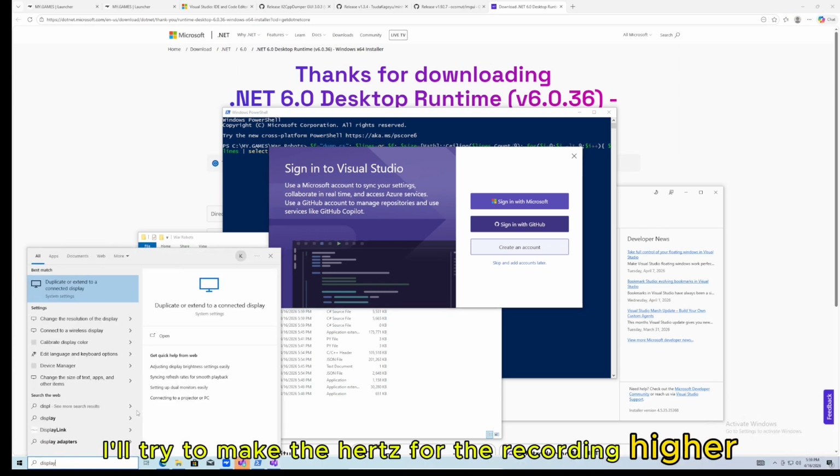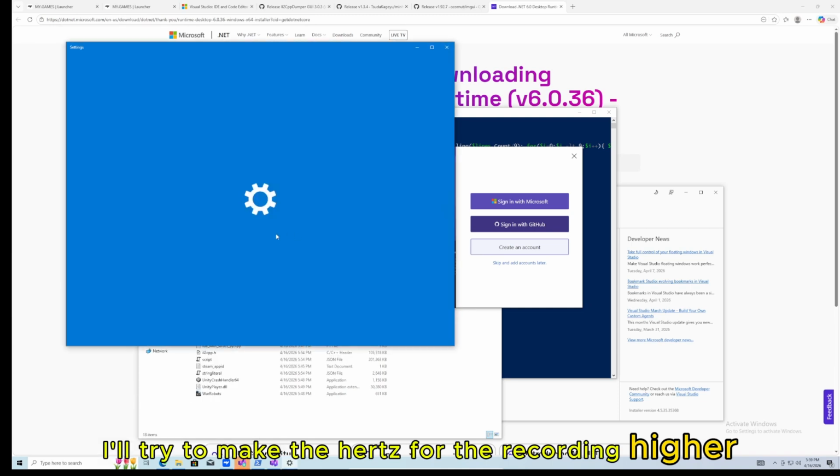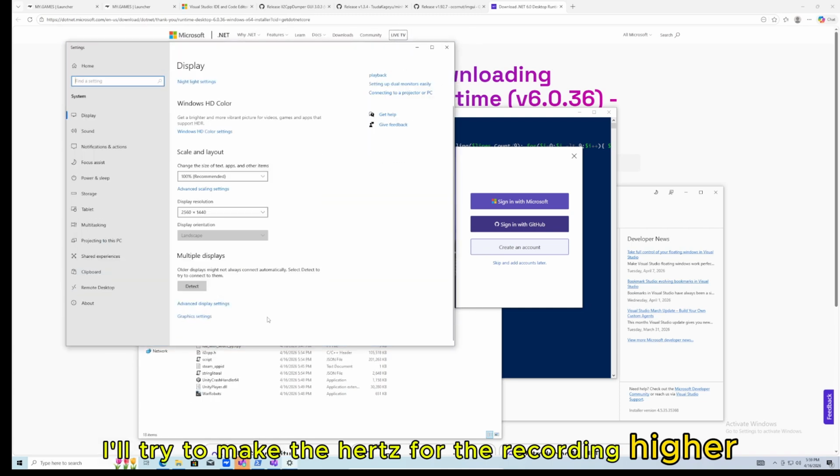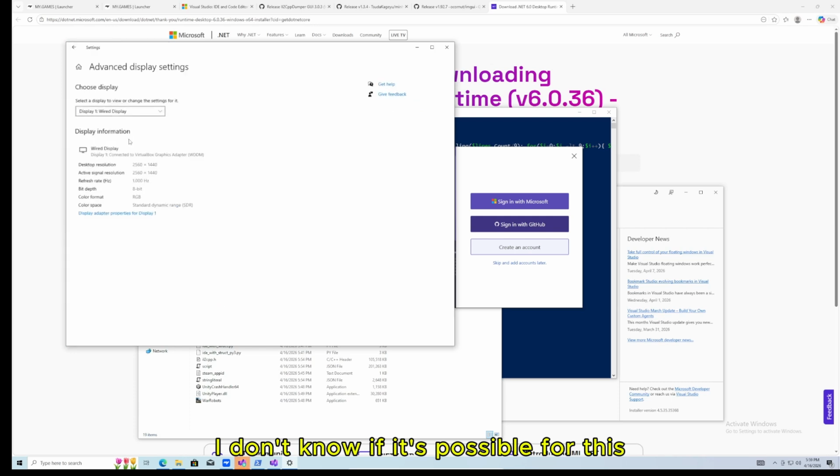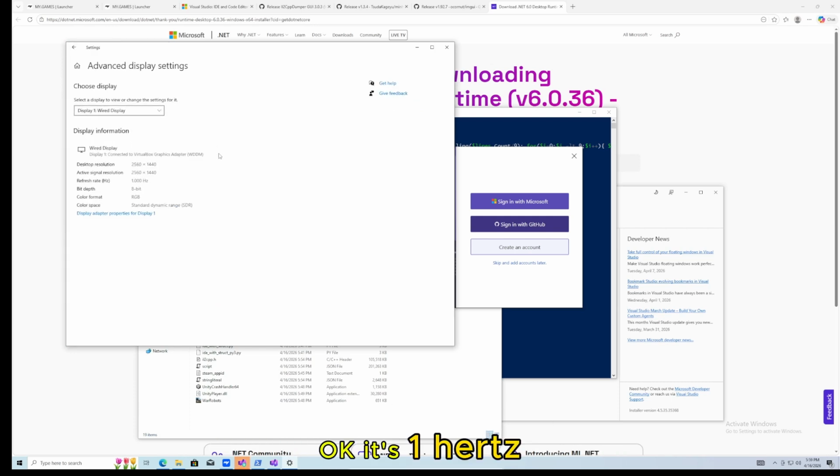I'll try to make the hertz for the recording higher. I don't know if it's possible for this. Okay, it's 1 hertz. Okay, that sucks.